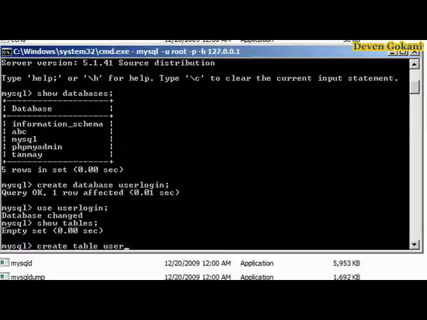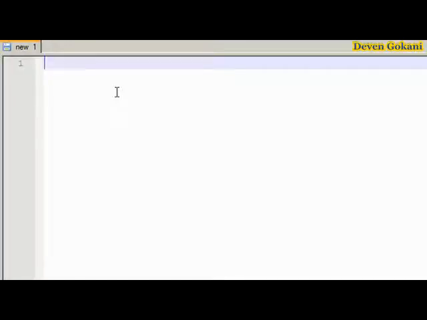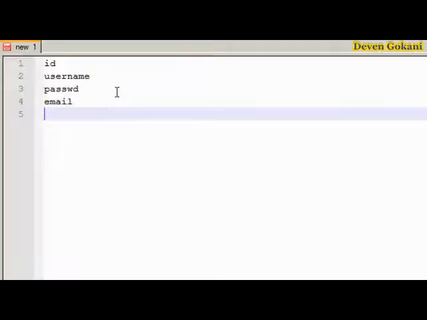Now I have to determine what parameters my table will have. We'll pause for a minute and think about it. I'll go ahead and open up my Notepad++, and we can sketch out whatever parameters we'll have. First of all, we'll have an ID, the second parameter will be username, the third parameter will be password, and the fourth parameter, suppose, will be email. So these are the four different parameters with which we'll create our table.